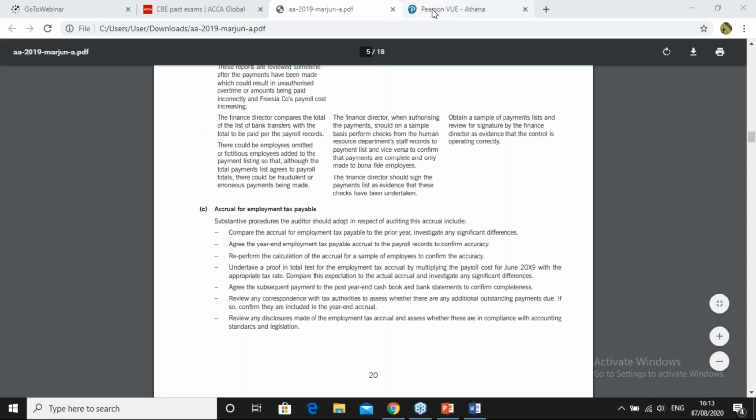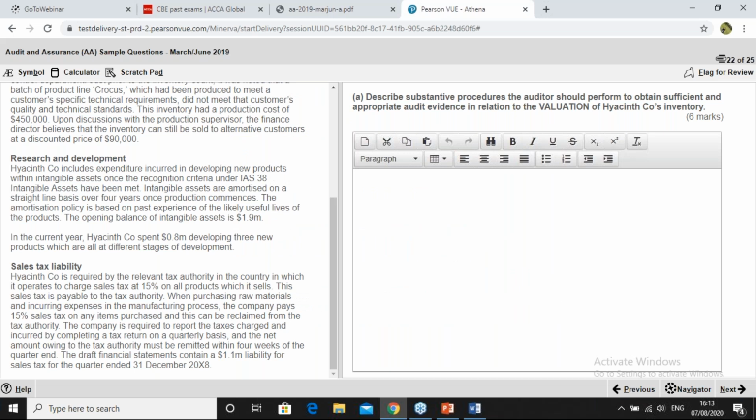Describe substantive procedures. One more question: will opening balance verification be a procedure? Yes, opening balance verification is also a procedure. For a balance sheet item, yes, you should touch the opening balance also. There is a risk. Good.